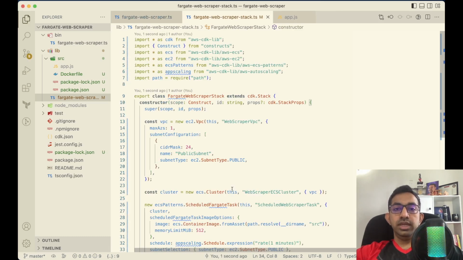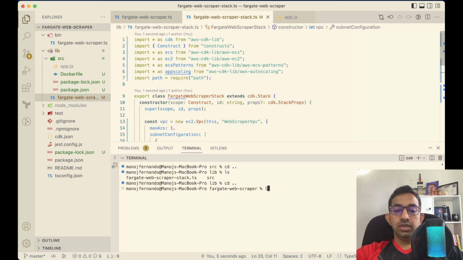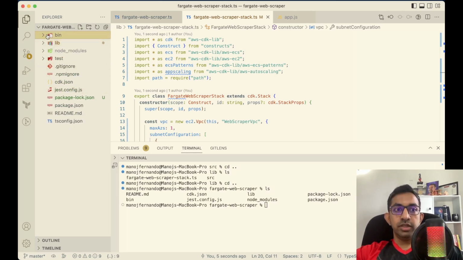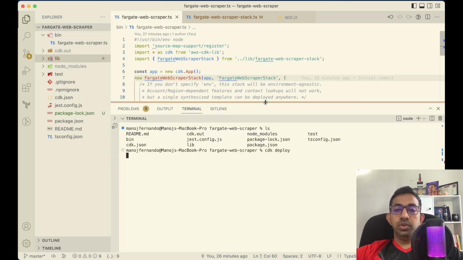So let's go ahead and deploy this. So right now I am in the root level. You can see the bin folder, lib folder, so on and so forth. I also have the CDK JSON. So let's do CDK deploy and see if it deploys properly.